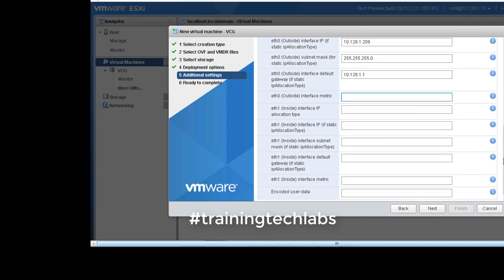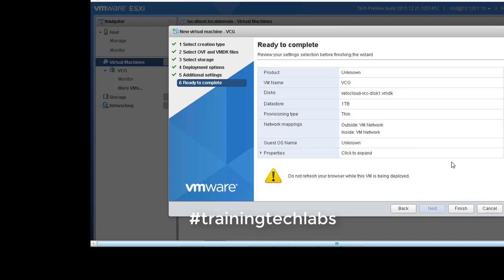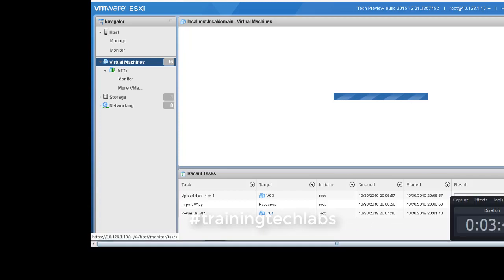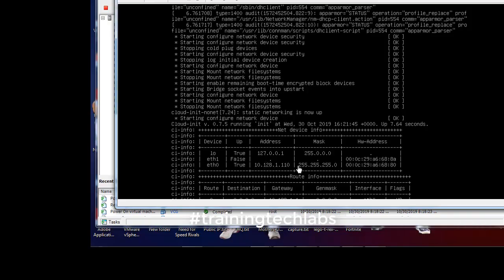So we'll keep this one as default. Just click finish. Okay, then let's finish. Now our OVA file is importing, in progress, to our ESXi. Then we'll use our ESXi client.